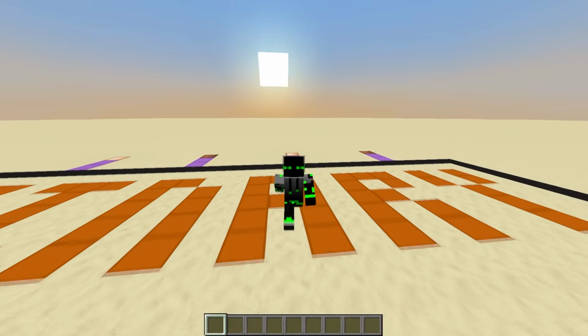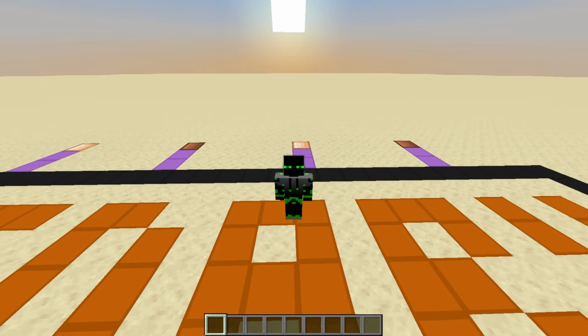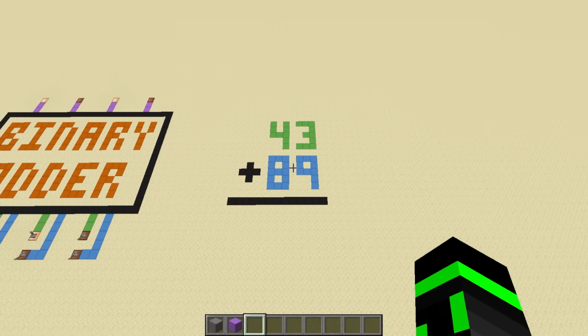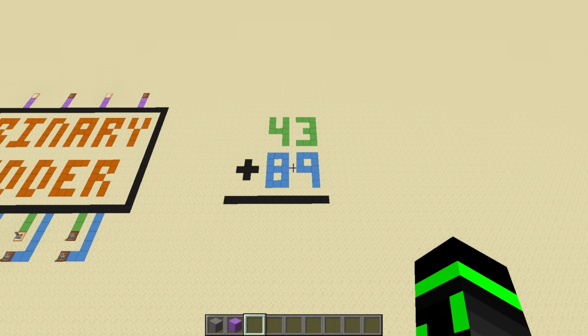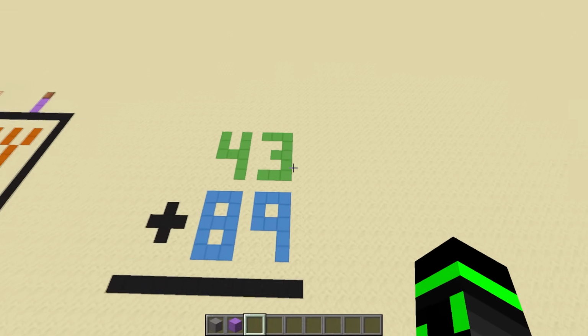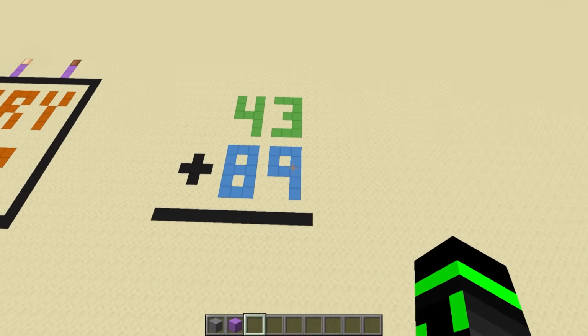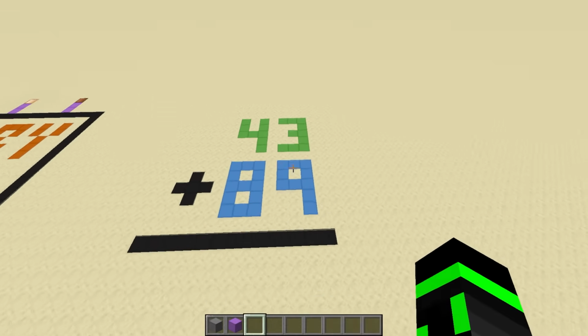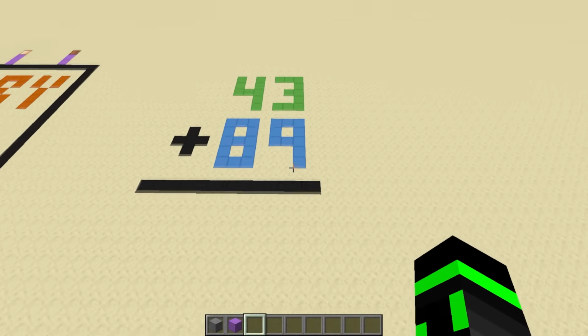Well, I think the first step is to get super comfortable with binary addition on paper. We need to break down exactly what happens when two binary numbers get added together. To do that, let's first remind ourselves how to add numbers in decimal. To add two numbers together, you add the digits of each column together starting from the right. For example, if I have 43 plus 89, the first thing I do is 3 plus 9, which is 12.